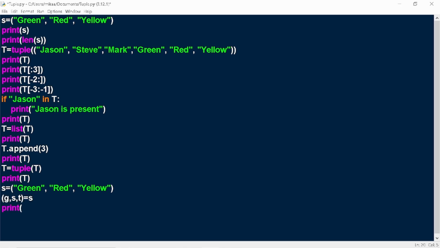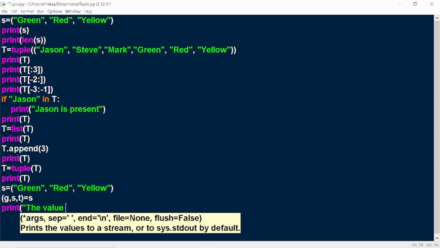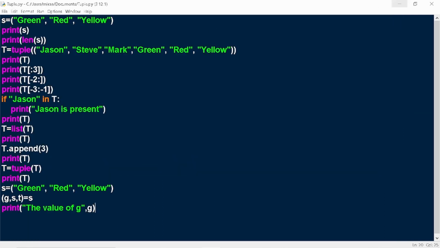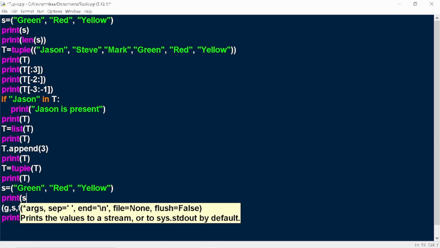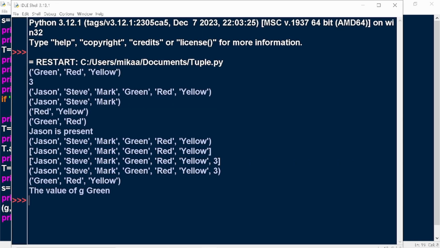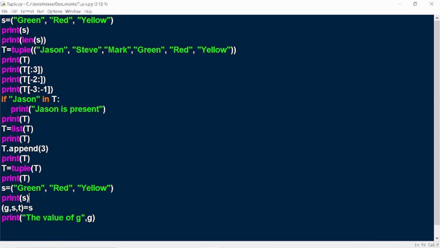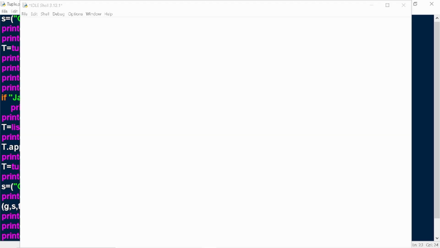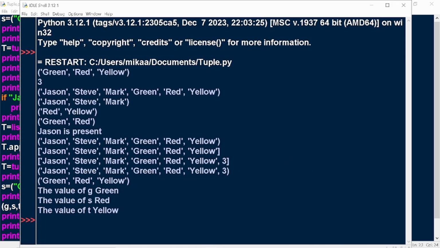and here I should write equal to S. If I print the value of G, the value of G, green, is printed. I should print the tuple S over here also. Now you can see that the value of G is green. If I write the same statement with S over here and S over here again, the same statement with T and T over here, and I run this, you can see green, red, yellow is printed over here.